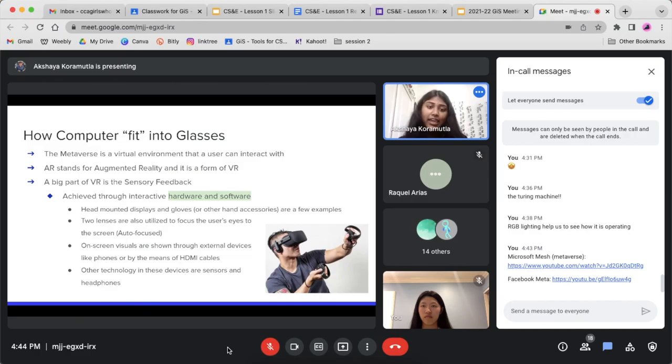And for virtual reality to occur, two lenses are utilized to focus the user's eyes to the screen, and it's automatically focused. And on-screen visuals are shown through external devices like phones or other means of HDMI cables. And other technology in these devices are sensors and headphones. Headphones, obviously, to listen, and sensors to guide you through the virtual environment. So yeah, that's just some parts of how computers can fit into these glasses.